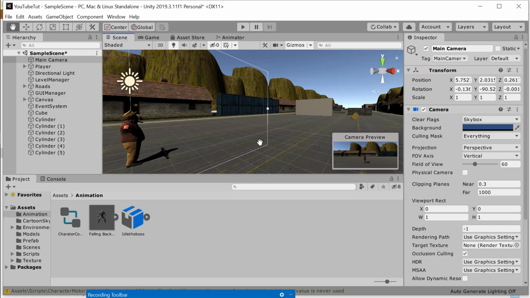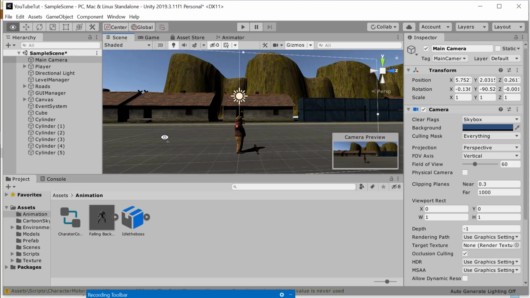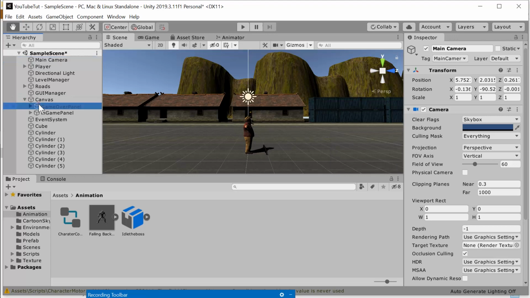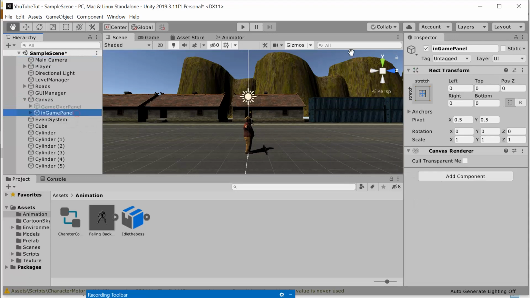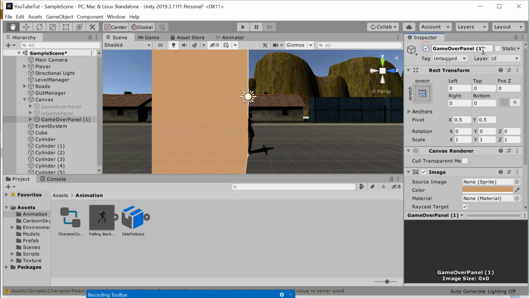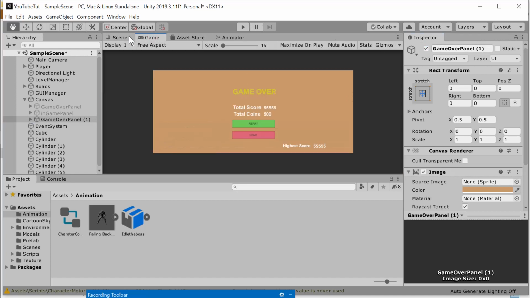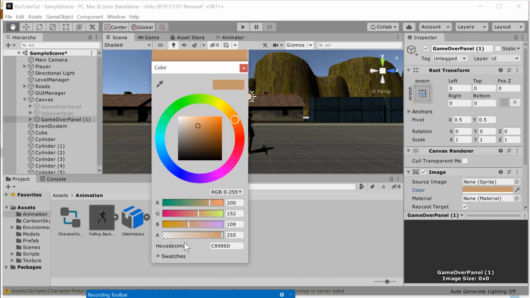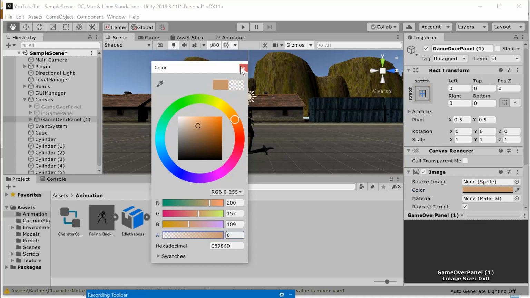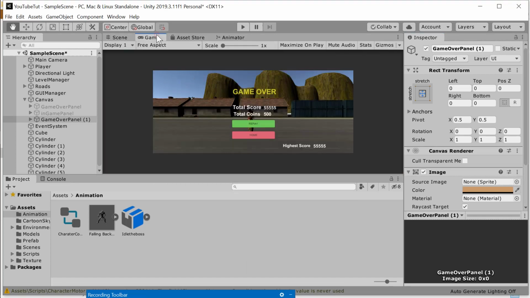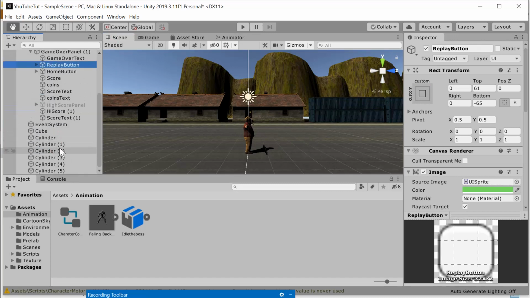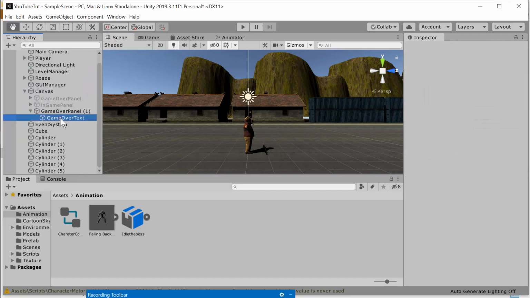Before that, I'm going to create a panel. Let me see how it's going to look. So not what we want. Let's make this transparent, as transparent as it can be. Let's look at it again. Okay, yeah, that's more like it. But you're not going to be needing all this, so let me just delete that.